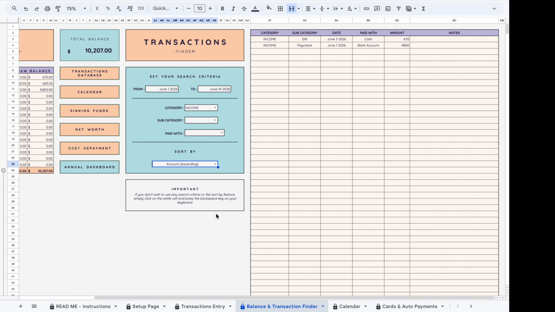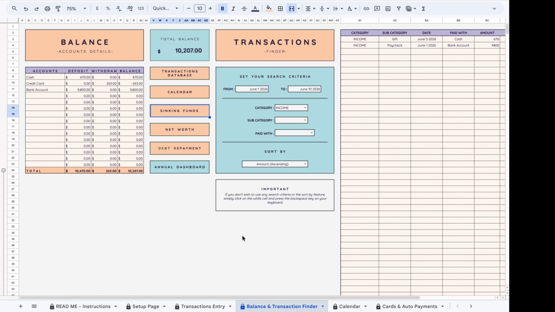So we have the transaction finder over here and the balance for each payment method over here. These are just clickable buttons. So that's pretty much everything about the balance and transaction finder tab.